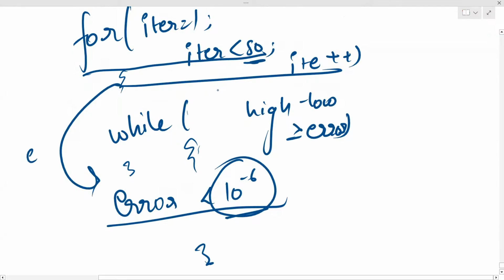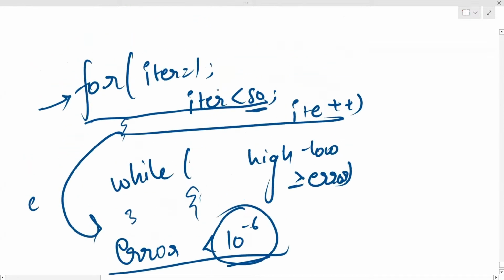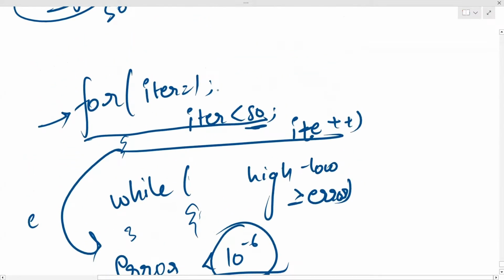This is pretty advanced. I'm going to cover this in the next class also, but this is also one of the syntaxes. Is it okay? Iteration plus plus. This is iteration, not I plus E. This is iteration, ITE. Is it okay?